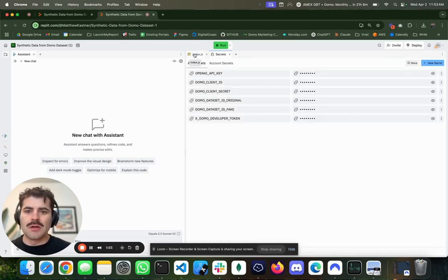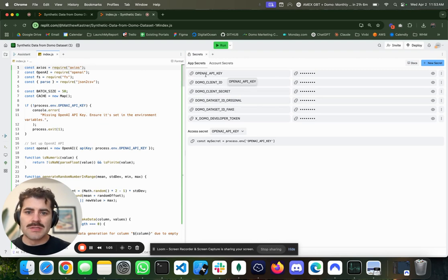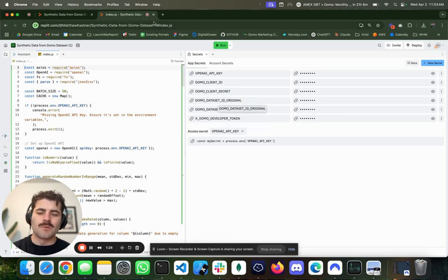And inside here, all you need to do is go ahead and put in OpenAI. You're going to put in a client ID from Domo, a client secret, and a Domo data set. And then this is if you want it to push to another one. You actually don't need this right now. And then this is a Domo developer token. So you need those three things. These ones will be found at developer.domo.com. This one will be inside your instance.